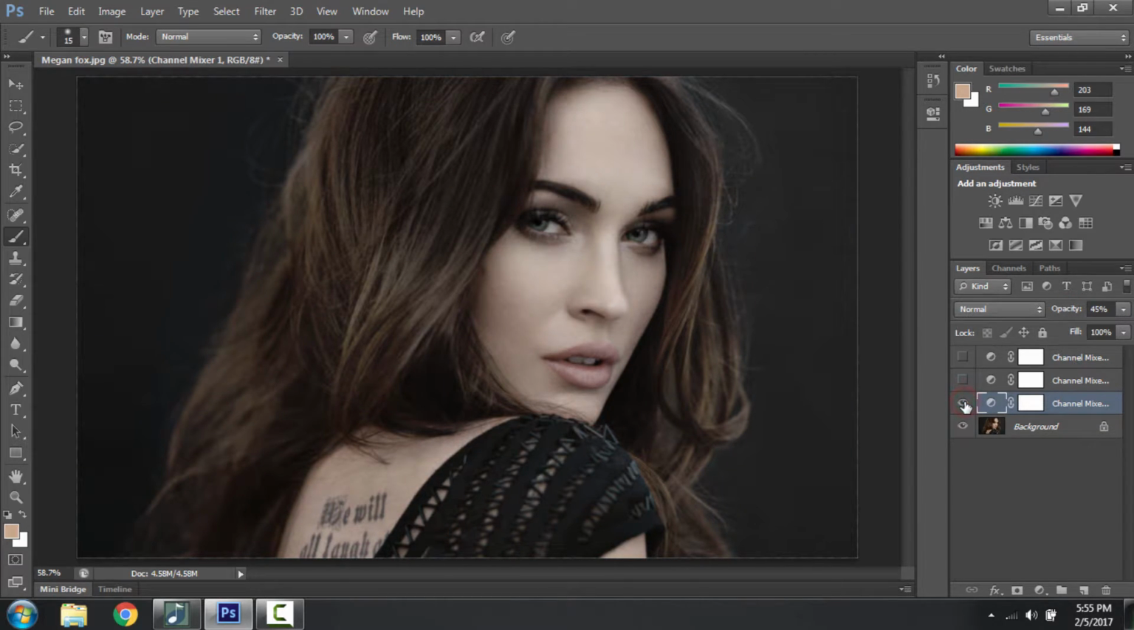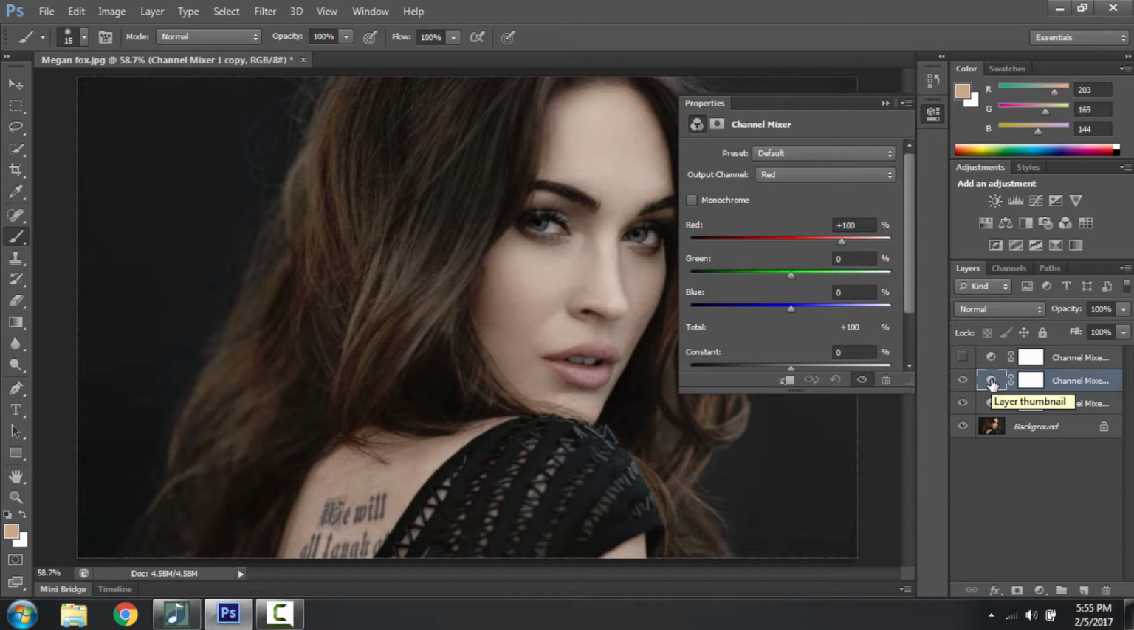Yeah, this will do. No, this will not do. Let's reduce it a little bit more. Yeah, changes are subtle. Yeah, now, no. Reduce it more. A little bit more. Yeah, now it's okay, I think. Before and after, fine. Okay, next, make the second channel mixer layer visible. Go to its properties. Sorry, don't go to its properties.